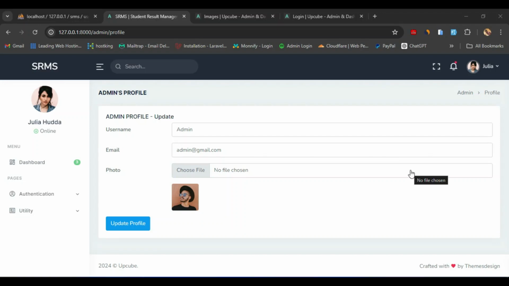In our previous video, we discussed how to add a toaster message to our project. And in this video, we're going to be creating the admin's change password page that will give the admin a chance to update his password. So let's go ahead and start the process.